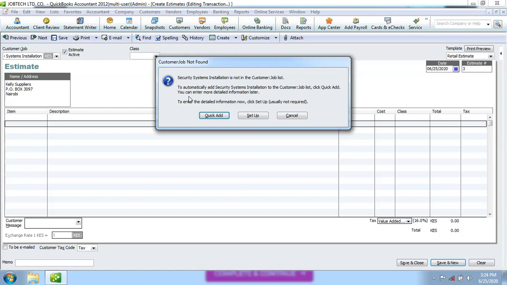You can enter more detailed information later. So if I click quick add, it's going to quickly add that job for this customer. If I click setup, it will allow me to set up this job and actually enter this kind of service in the service inventory before I proceed. So we can go either way. So let's first go through the quick add path.